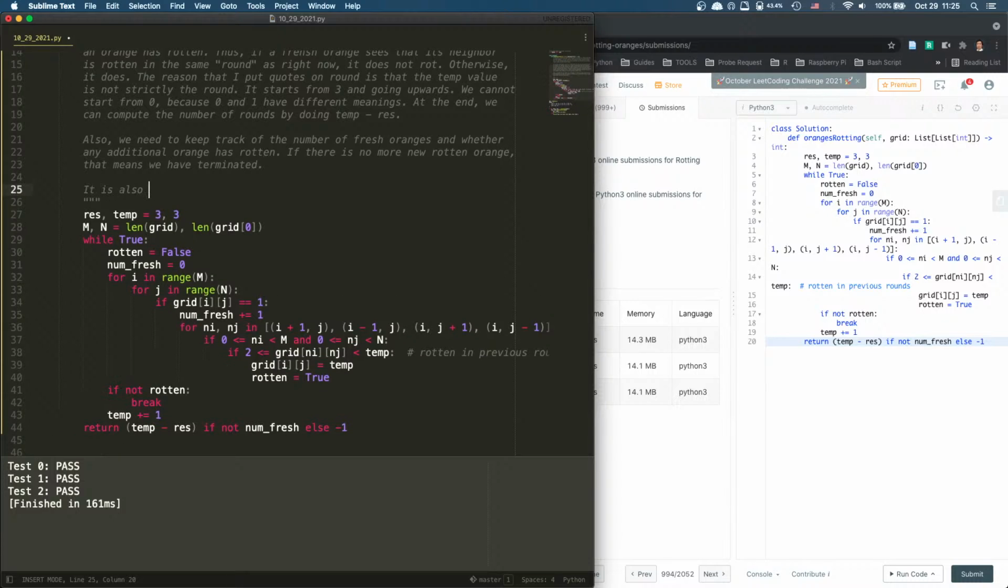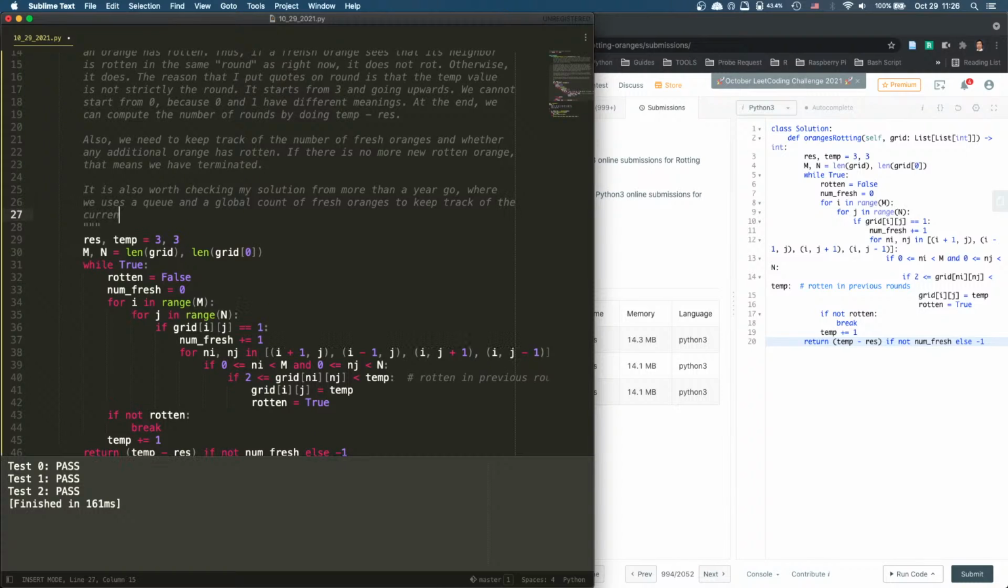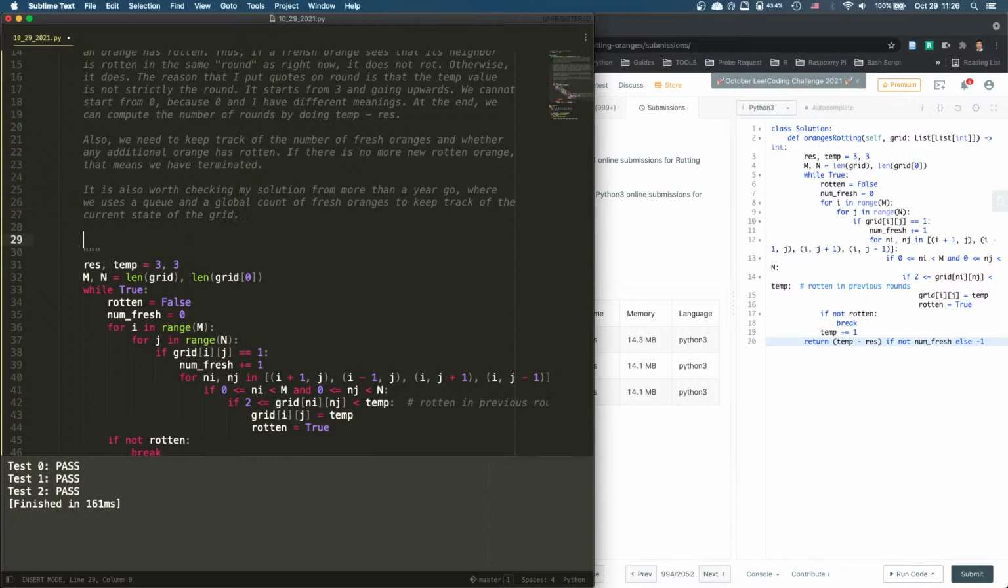It is also worth checking my solution from more than a year ago, where we use a queue. We use a queue and a global count of fresh oranges to keep track of the current state of the grid. Anyway, this one runs in O(MN).